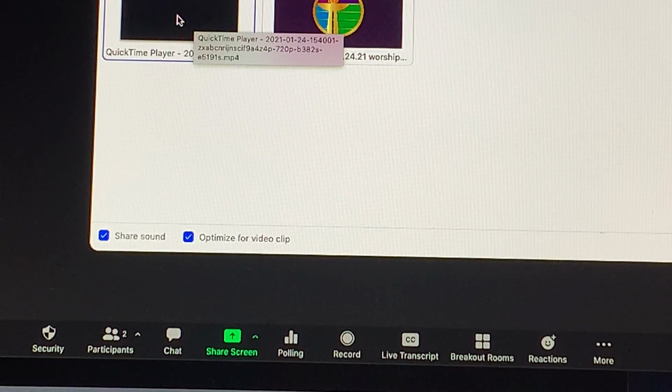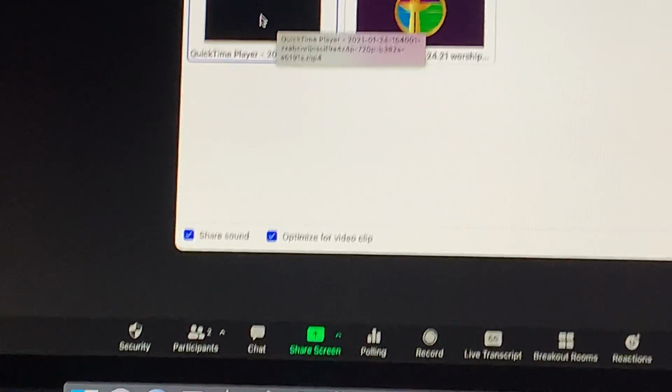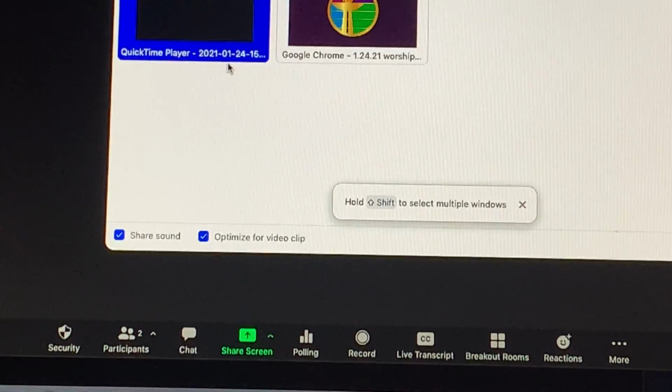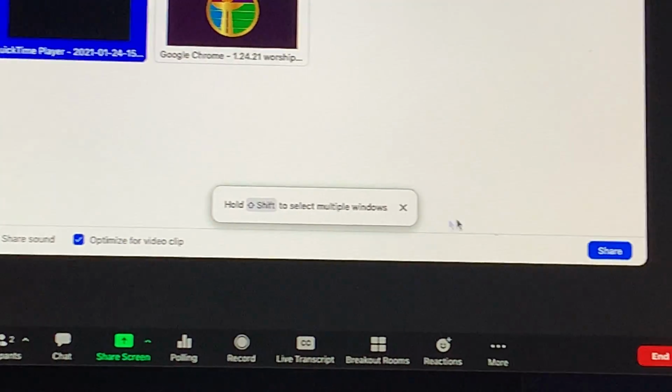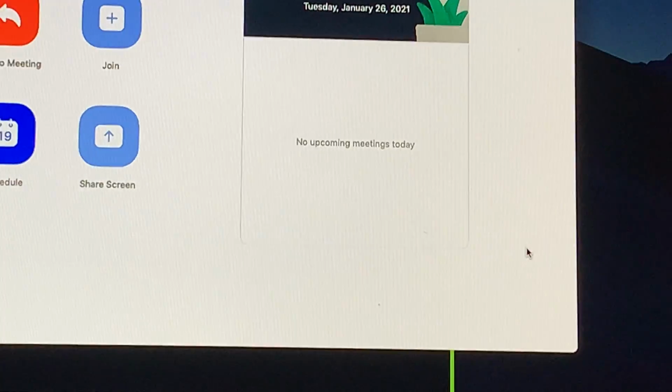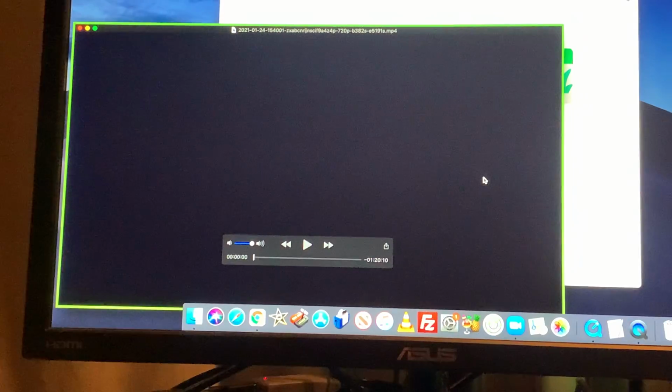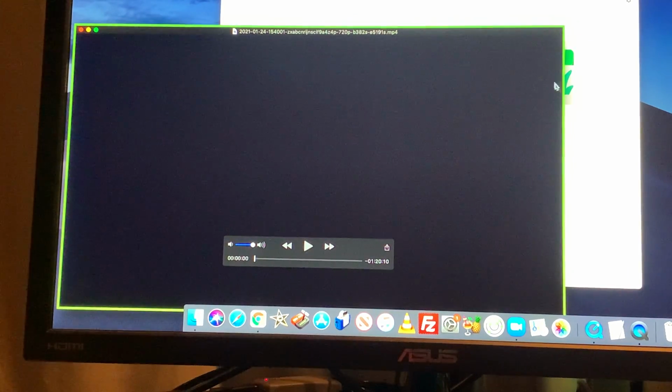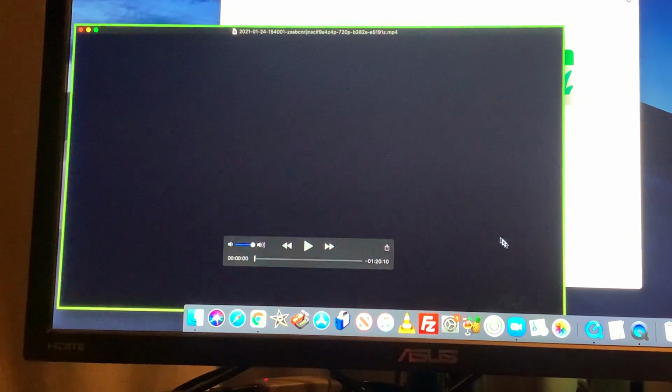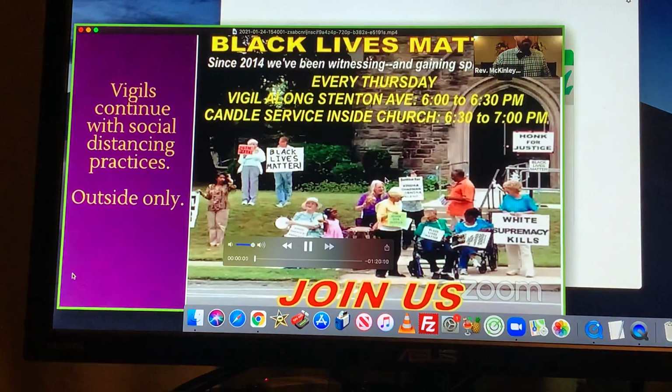So if I want to share this video, and only this video, I can click on that, make sure my blue boxes are checked, come over here and click share. Now, you can see the green line is around this one specific window, the QuickTime Player window. That's the only part of your screen you're sharing. And you can play it just like you normally would.